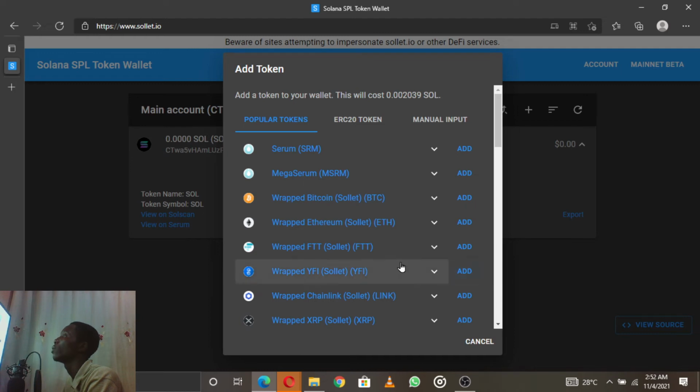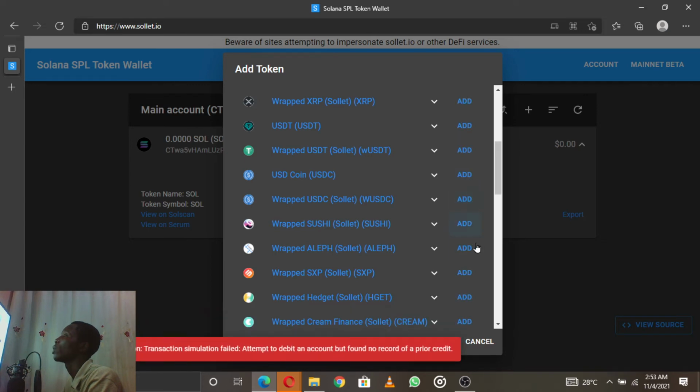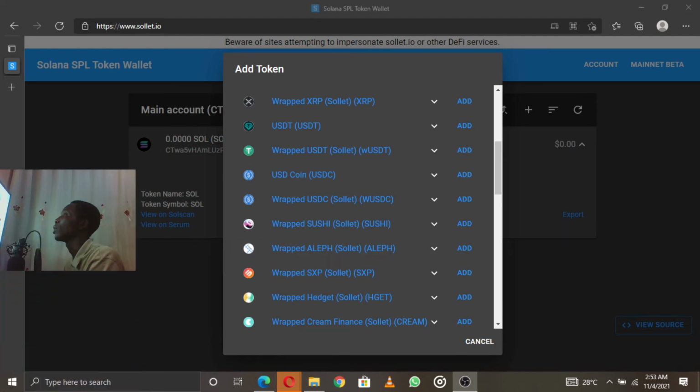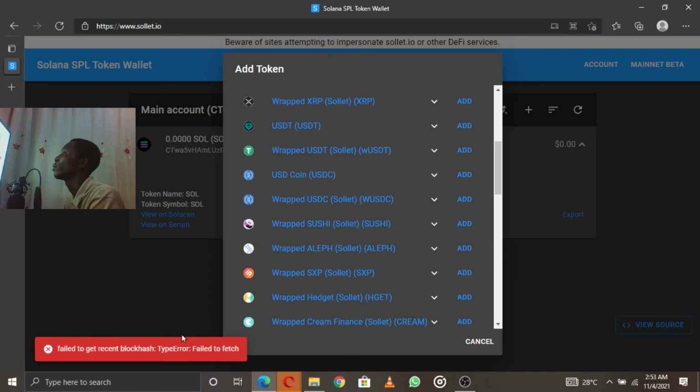So all I have to do is fund it with some Sol, and after funding it, it will be used for transaction fees. Because if you notice now, I tried to add a USDC wallet or a USDC token. It can't, because I didn't have any Sol to mint it. So let me show you in a clearer way. Let me move this here and come here. If I try to add, it won't be able to activate because I don't have any Sol. So that's just what I'm trying to explain here.